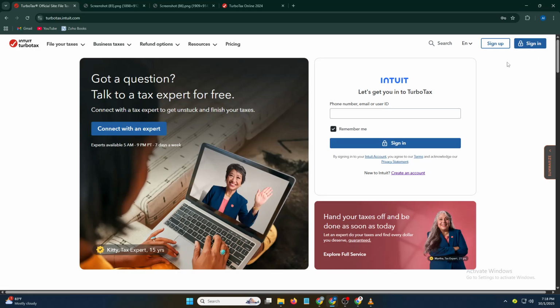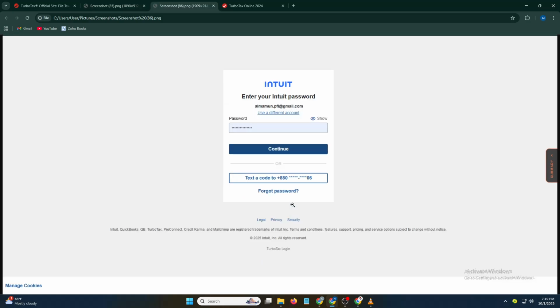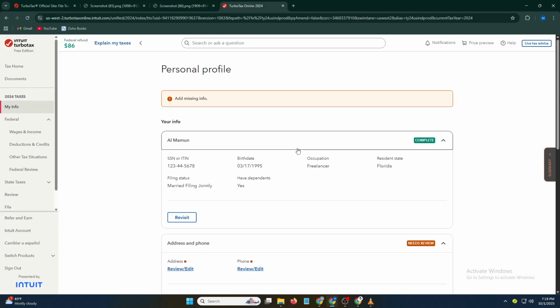Sign in or create an account. Next, click on the Sign In button, usually located in the top right corner. If you're new to TurboTax, you'll need to create an account. This is important because it not only saves your information for future years, but also helps you pull up past records quickly, saving time.